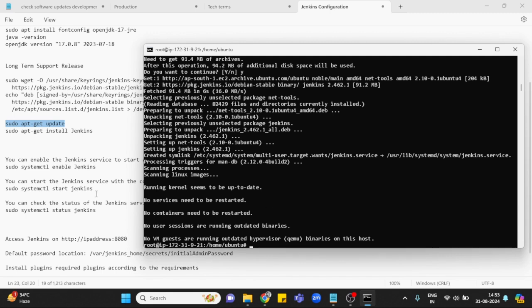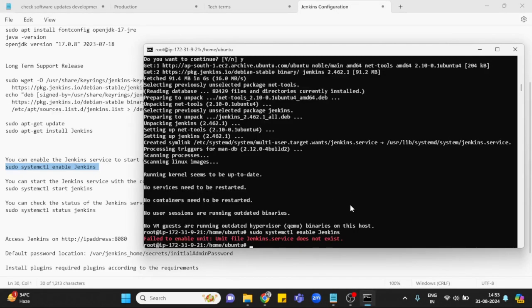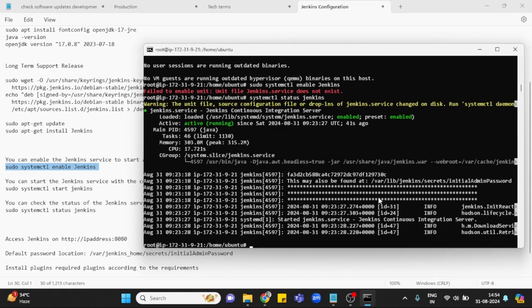So first we can set this for enabling the boot time, so whenever the system or this machine restarts, the service Jenkins will start automatically. We don't need to do anything. Okay, so systemctl status jenkins, for checking the status. Okay, the service is running.